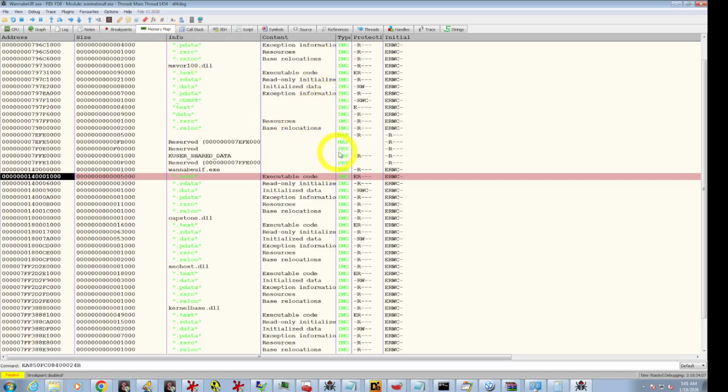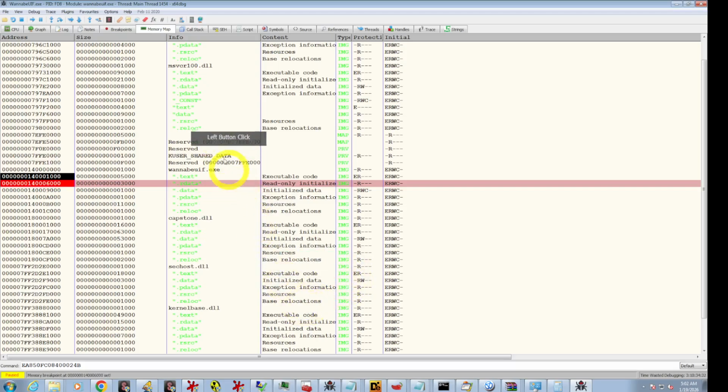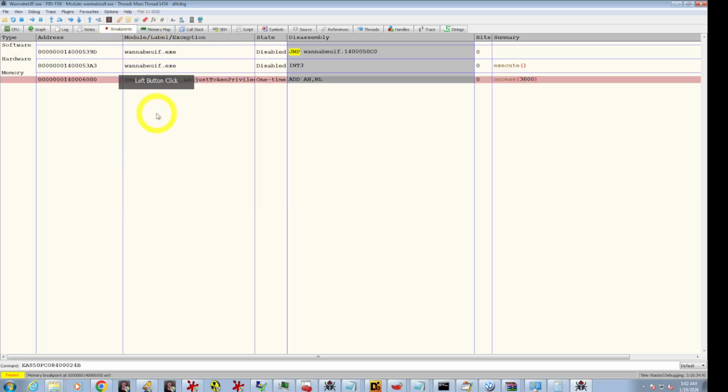So in memory we can also set memory breakpoints, for example on access, and if we want the breakpoint to occur once, we set a single shot breakpoint, or if many times we click restore. Now we can see a memory breakpoint also appeared in the breakpoint window. But we don't need this, so let's disable it, pressing spacebar.